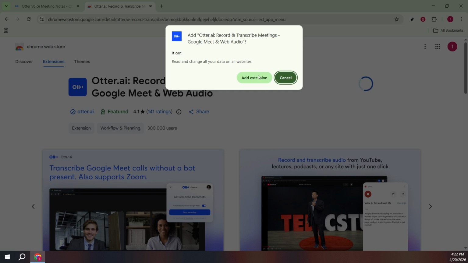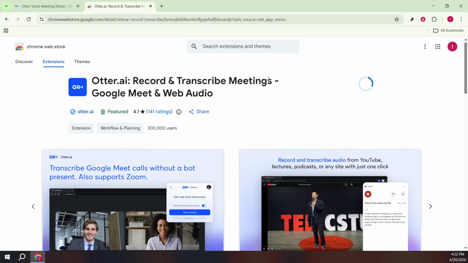If Chrome displays a small puzzle piece icon at the top right, that's the extensions menu. Your new extension will appear there. You can open that menu anytime to see that Otter is installed and enabled. That's it, the extension is now installed.